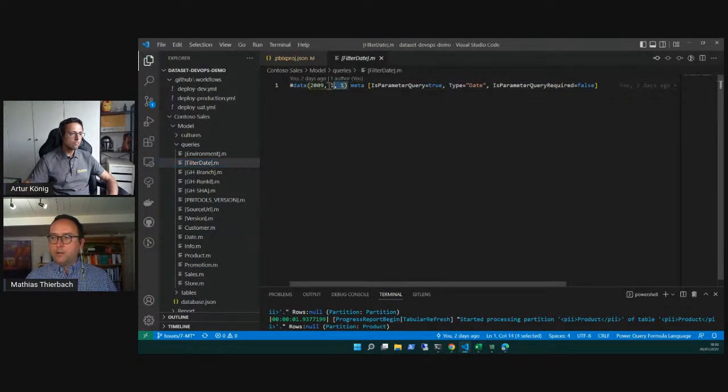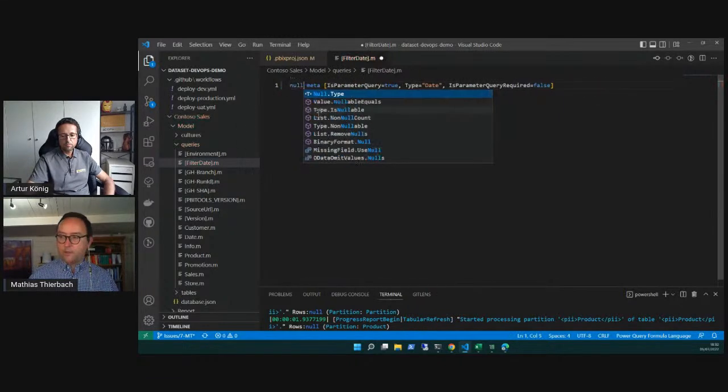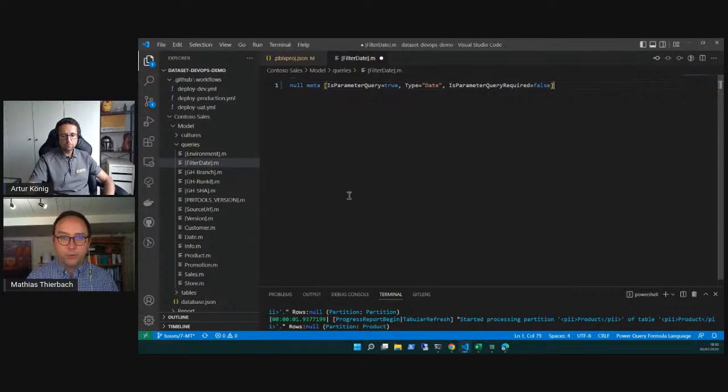That means the date filter itself will basically be in our sources. That will sit in the repository, so that anyone cloning the repo and compiling that into a new file will basically get those parameters like that. But obviously for production deployment, we need to reset that, right? And so the Power Query syntax for that would be to actually put the null keyword in here.